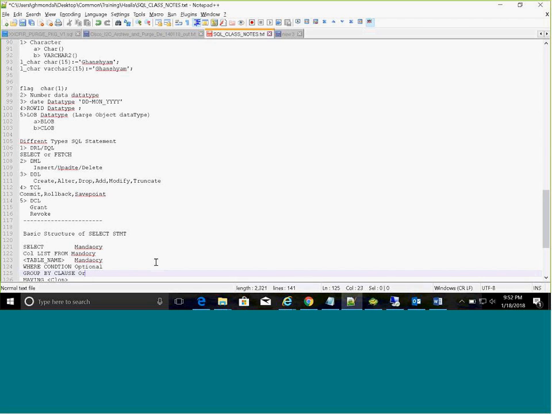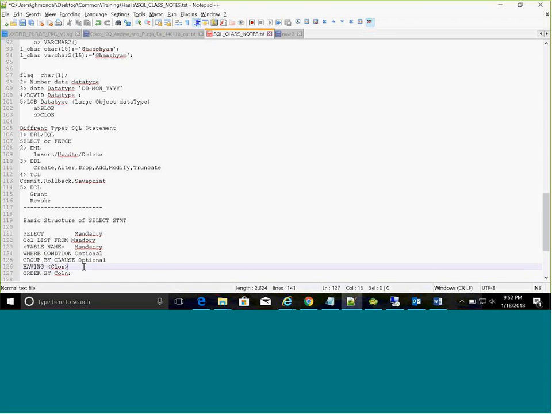These are all optional basically, based on the requirement. The having clause is also optional. This is also optional.